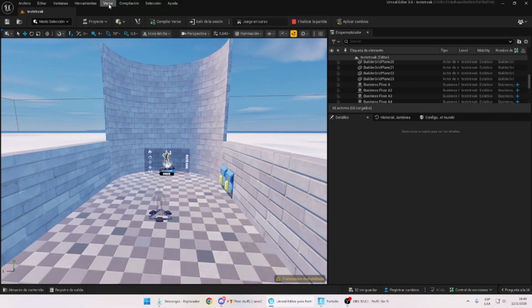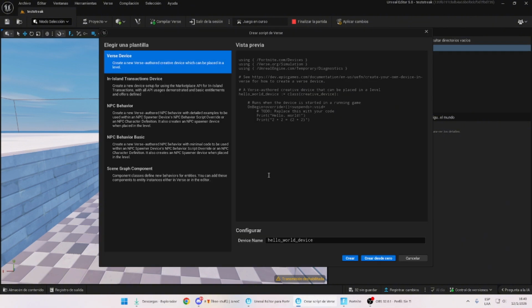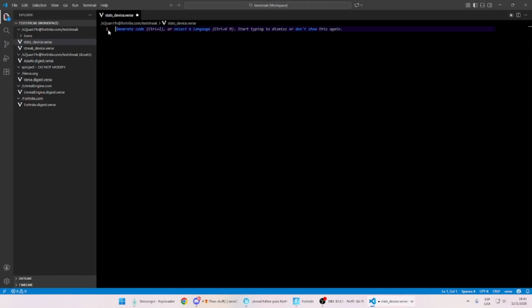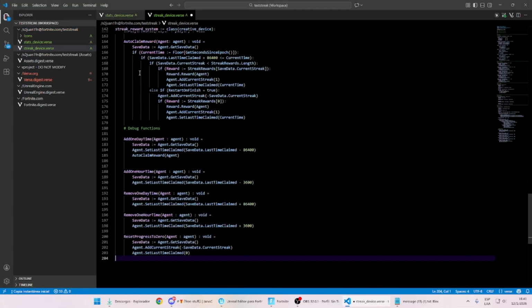Then you have to create two verse files. The first one is for the strict system, and the second one is for the stats board system. In the stats system, you will paste the first code that you download from our Discord. Then, on the strict system, you will have to paste the second code that you download.